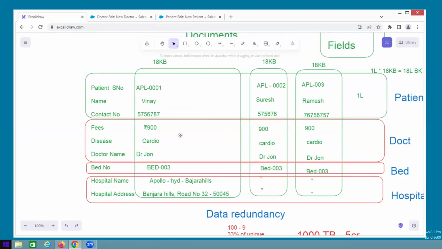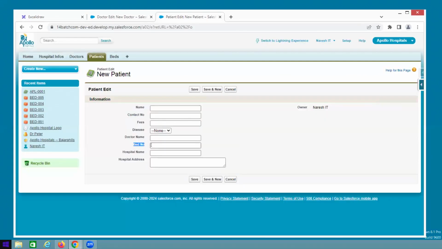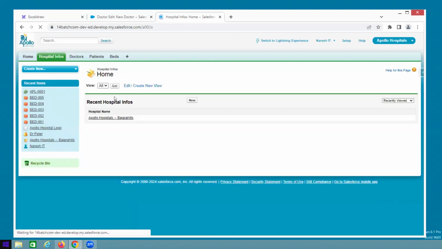Again, what is the third one? Bed. So I will remove bed from the patient. In the patient, bed is there. Remove that. Bed, you need to put it in a separate object. We have already put that field in a separate object. That means the larger data model, one object, we split based on category into small pieces, small objects. Why? I will tell you. Again, hospital name and address we have already created.